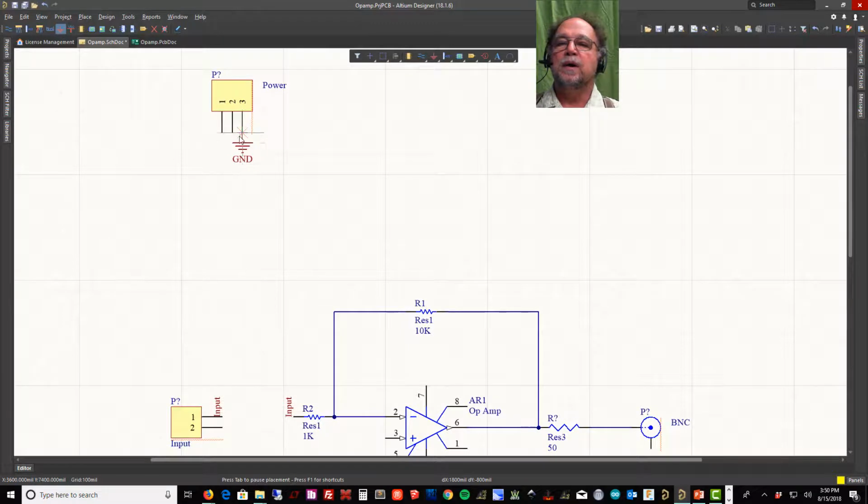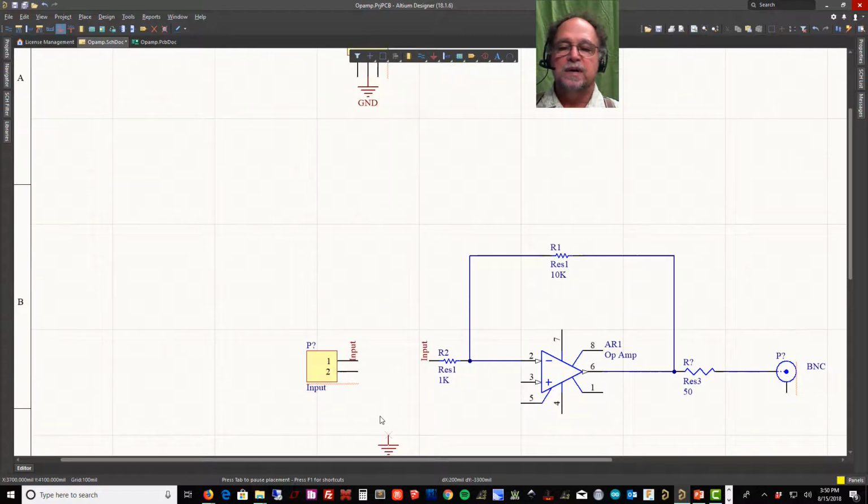So I'll want to put ground here somewhere. And it turns out I want ground here and here. And I will want one for this op amp here. So the op amp one I need to wire. Let's do that. Wire from here to here.